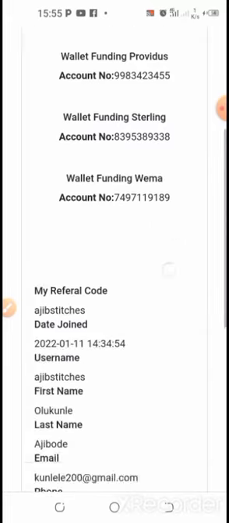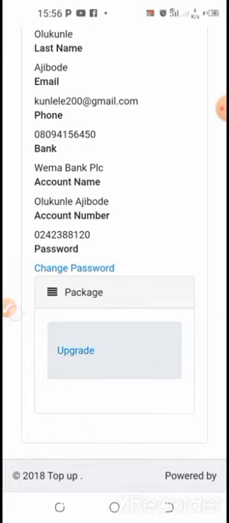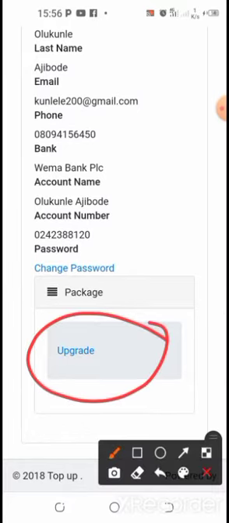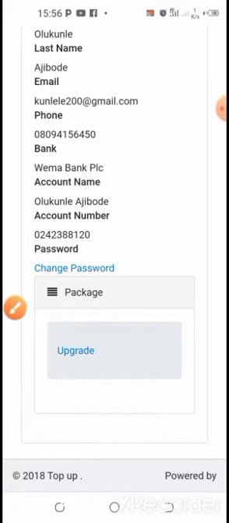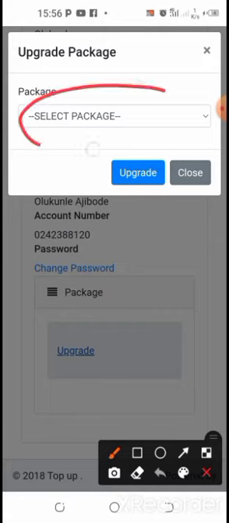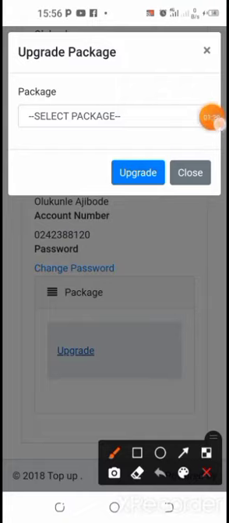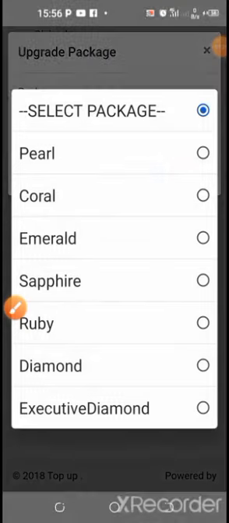And then you just scroll down, and you get to this point where you see Upgrade. So you tap on Upgrade, and this will come out. What you need to do now is to select by tapping on this inverted arrow here. And you select the package that you want to sign up for, which in this case is Pearl, which is 5,000 naira.